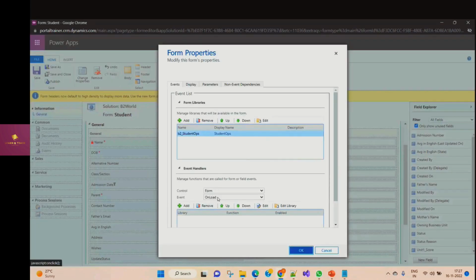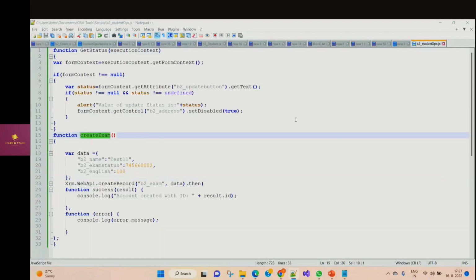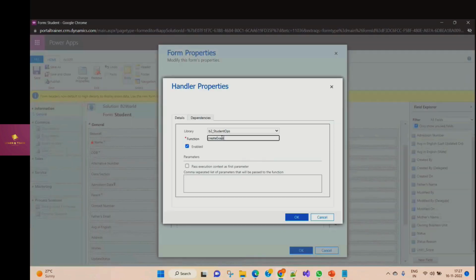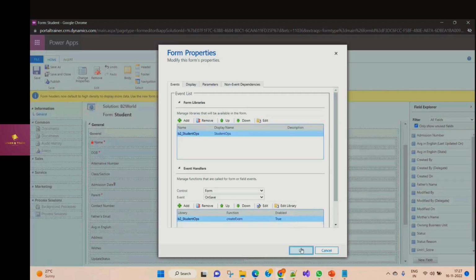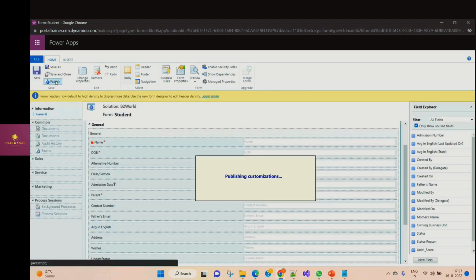So now I'm giving an onsave, form onsave. I am giving that method name, that is create exam. I'm not passing any execution context because I'm not using it, right? So save and publish.